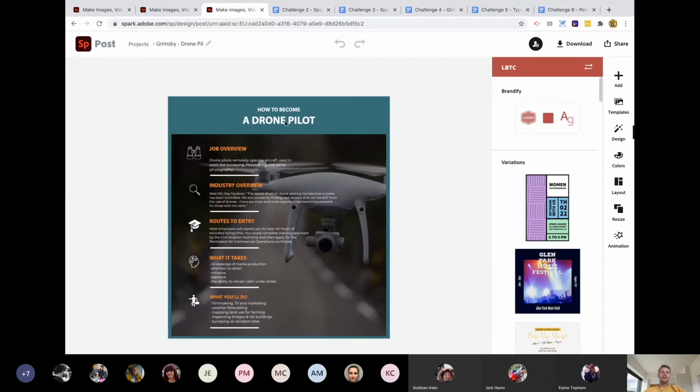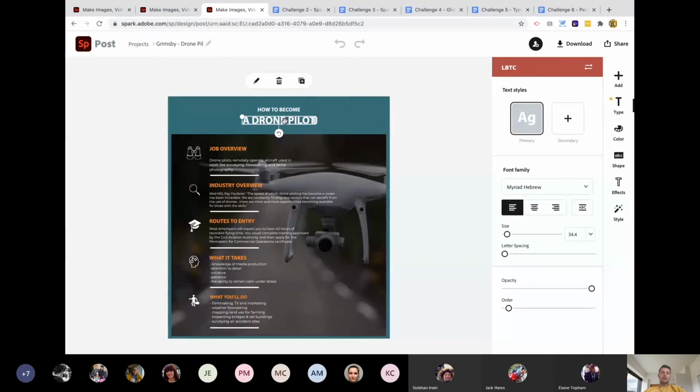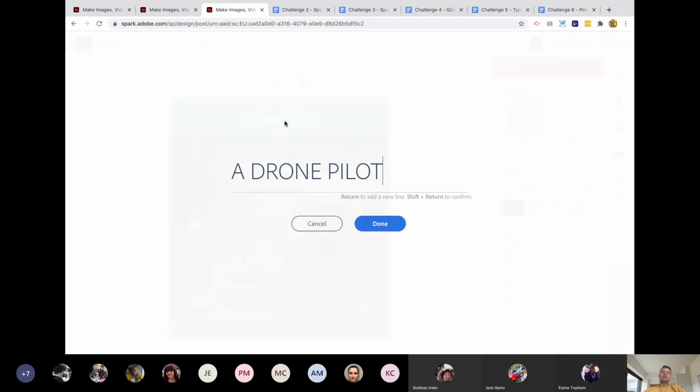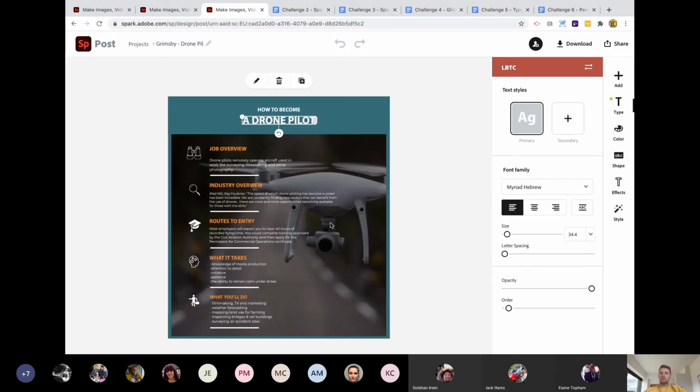And again, in Spark Post, it might not be how to become a drone pilot. It might be how to become an AI engineer. Maybe my grammar is right. An AI engineer, for example, you could do that. You can do things like changing how it capitalizes and fits, or the letter spacing. This is quite a cool one. All of these tools are just so easy to use.